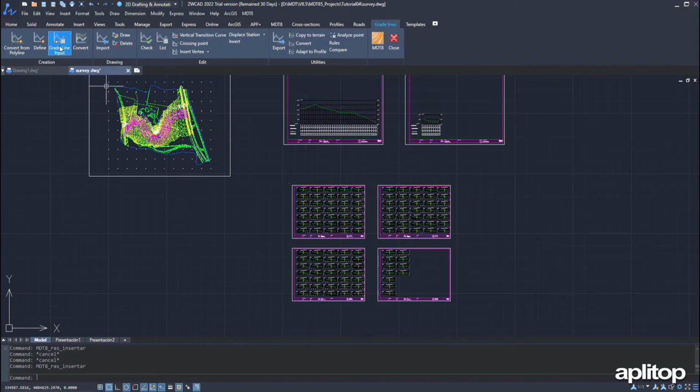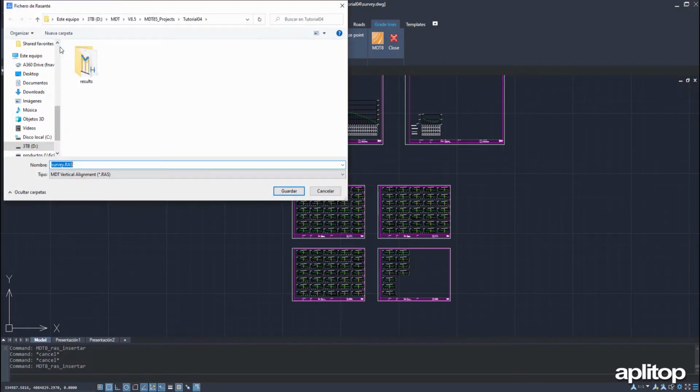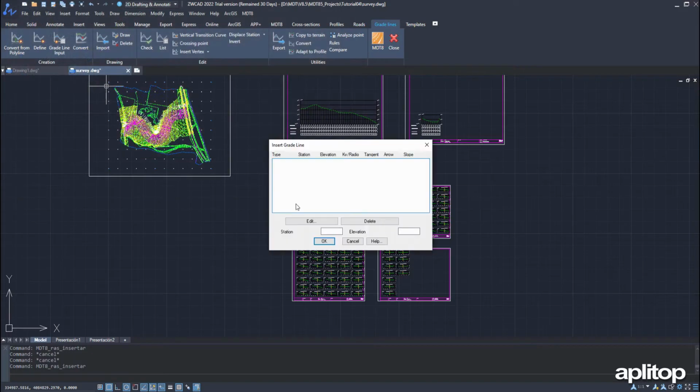The next step is the definition of the vertical alignment, which in this case we are going to introduce manually. We execute the command to enter vertical alignment, create a new file and type the station and elevation data of each vertex.